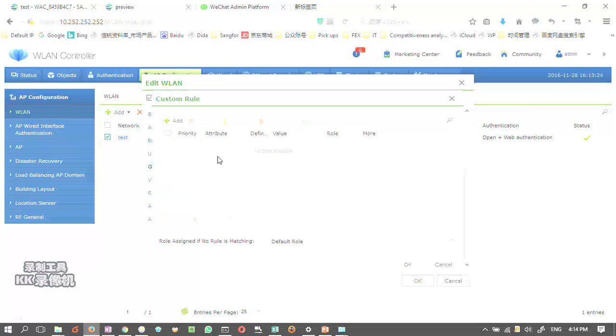So for example, there is a customer who wants to collect some information from their clients, so we can set WeChat authentication or Facebook authentication. Or if the customer doesn't want to use WeChat or Facebook, we can give them open, just one-click authentication.